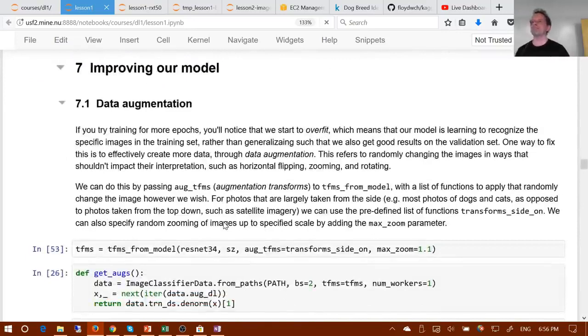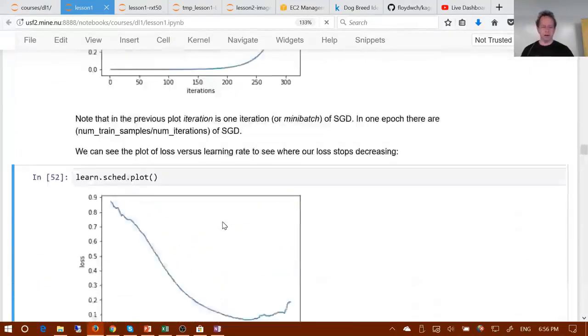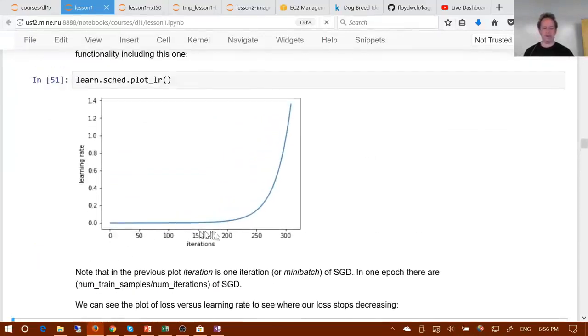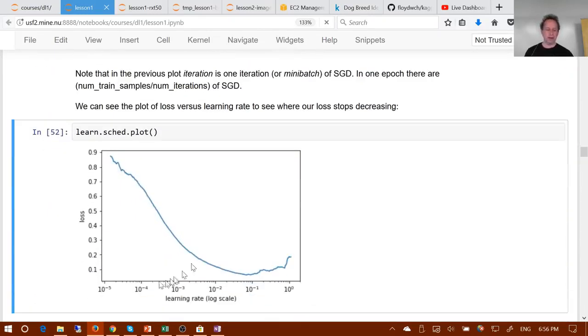Do you mean higher learning rate when you say higher? Do I mean higher learning rate when I say higher? Yes, I mean higher learning rate. As we increase the iterations in the learning rate finder, the learning rate is going up. This is iterations versus learning rate. As the learning rate increases and we plot it here, the loss goes down until we get to the point where the learning rate is too high, and at that point the loss is now getting worse.